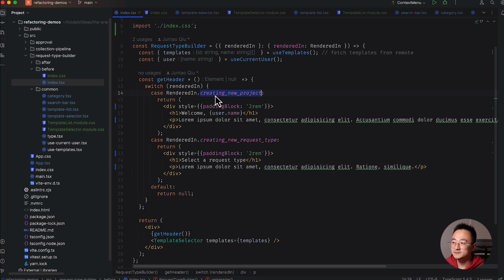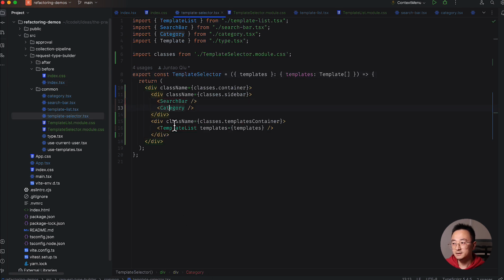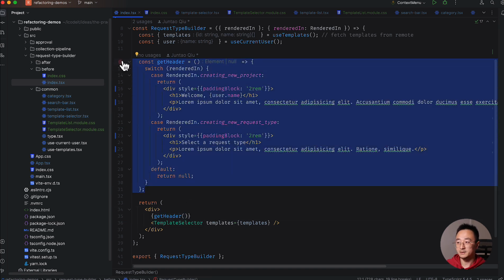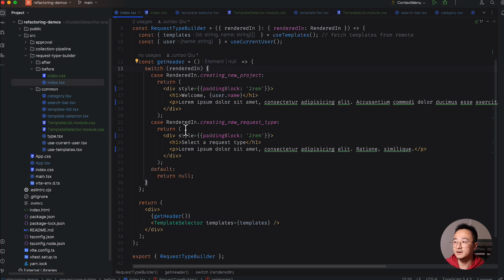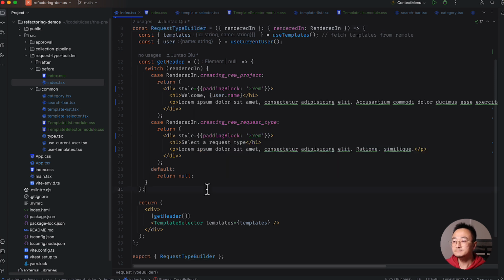And if it's rendered inside something else, like create a new project, we will run it differently with a different header, like welcome, username, and so on. The remaining parts of the selector, which means the search bar, category, and the template list, are exactly the same. So the header is different. So we will have a switch case or an if-else statement inside the builder to distinguish which header should be used, right? So this is the current implementation, which looks fine.